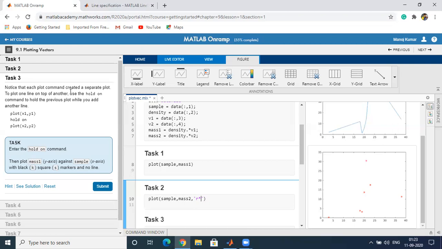Notice that each plot command creates a separate plot. To plot one line on top of another, use the hold on command to hold the previous plot while you add another line. Plot x1 y1, this will plot a diagram. Now hold on, plot x2 y2. Now what it will do is, this second figure will be plotted on the first figure, and if we do not want to add a third figure, then we have to use the hold off command.